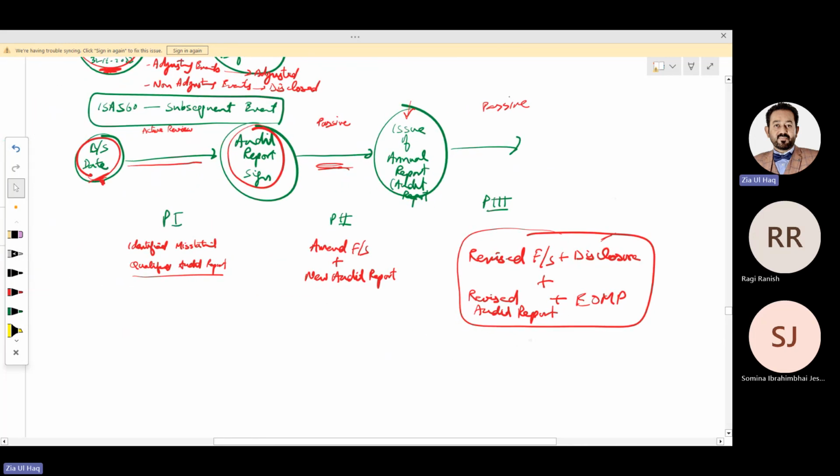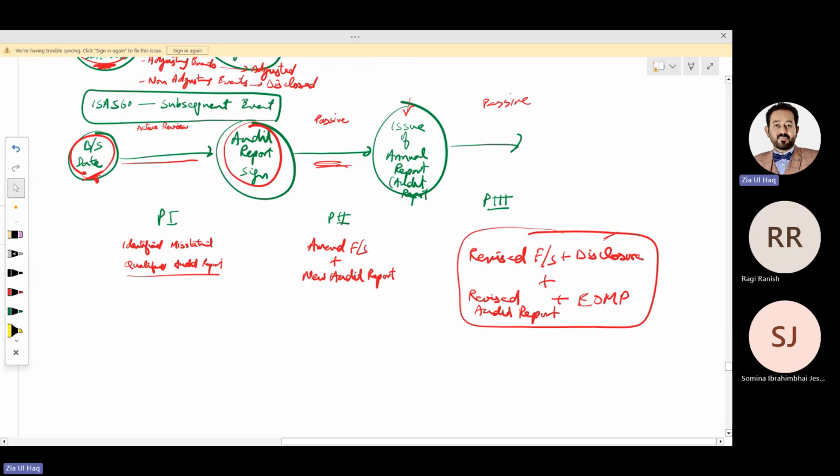So if the auditor has identified any misstatement in period 1, from year end date to audit report signed date, he should request the management to correct the financial statements. If they do not correct, we can qualify our report because our report is not signed yet.